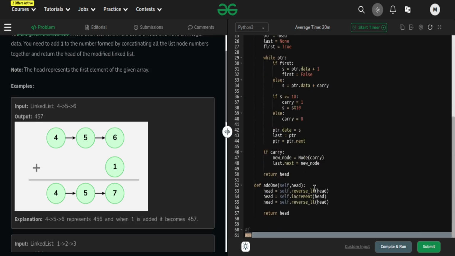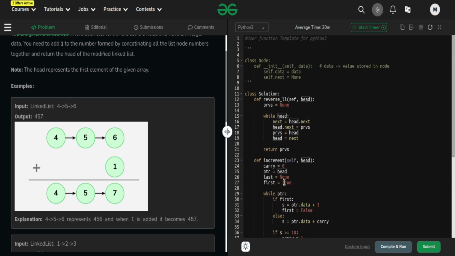As we have discussed, the first thing we are going to do is reverse the linked list. Then we are going to increase that linked list by 1. And then again, we are going to reverse the resultant linked list. And towards the end, we are going to return the head of the linked list. Now let us look at the reverse function.